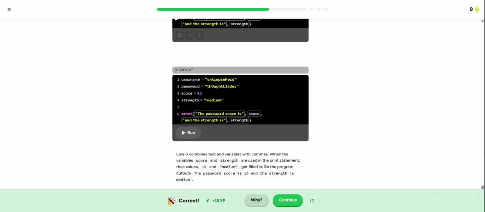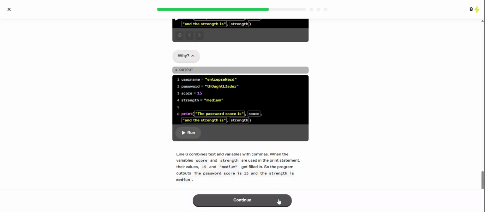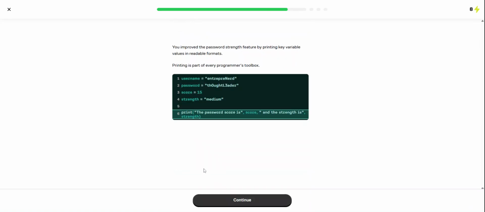So that's another interesting feature of this Python program you just discovered, if you're following me. Right, continue. Yes, now you improve the basketball string feature by printing key variable values in a readable format. Overall, printing is part of every programmer's toolbox. Just basic advice: printing output in Python programs is more essential whenever multiple programs need to be executed, like combining these statements into a single line. Right, click continue here.